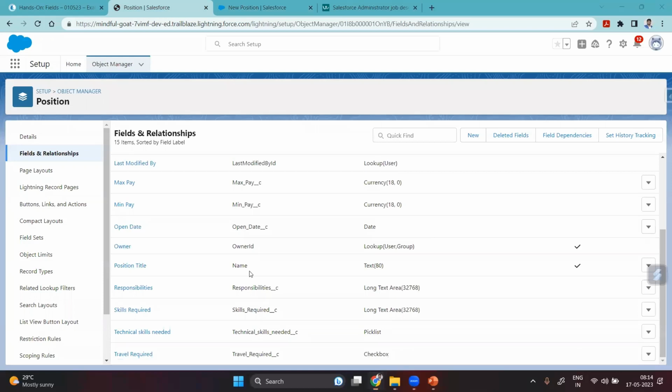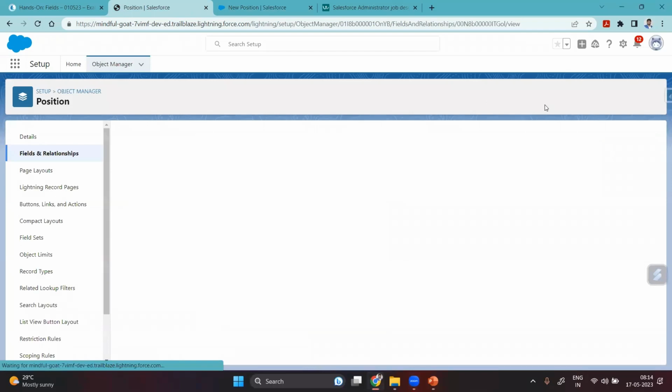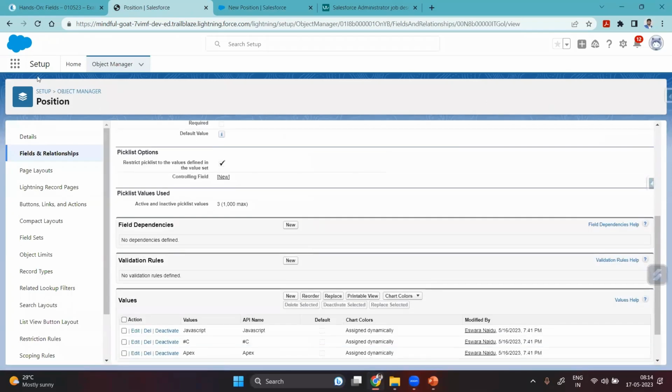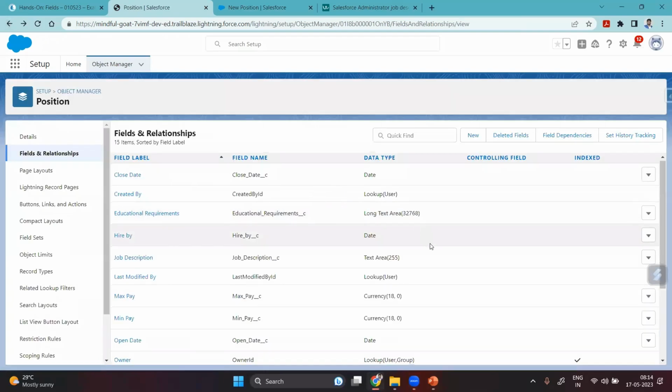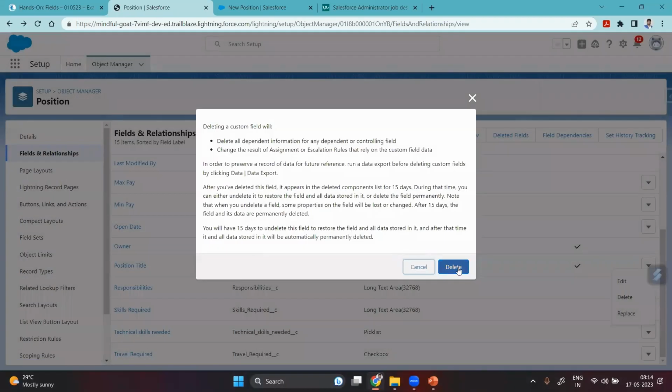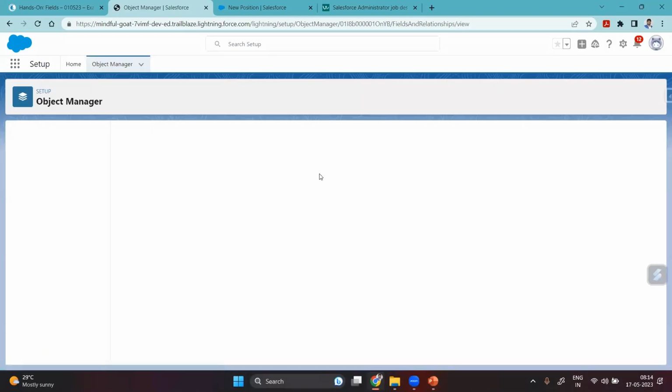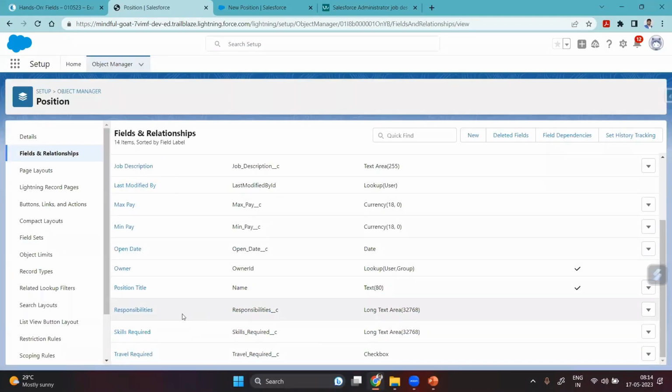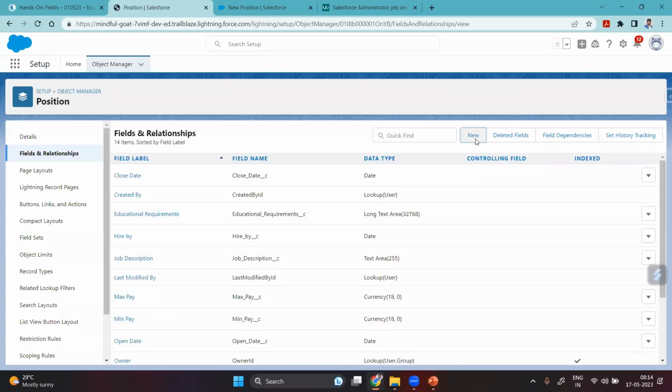What I'll do is I'll just simply delete this field, whatever field that I've created just now, this technical skills required. How can I delete a field? I can just simply go back, and on this particular technical skills required, I can click here and I can delete this. Either I can delete it or I can change one field to another type of field as well. I'll show you that also. First, I'll delete this. Now that field is deleted, so now let me recreate it once again.